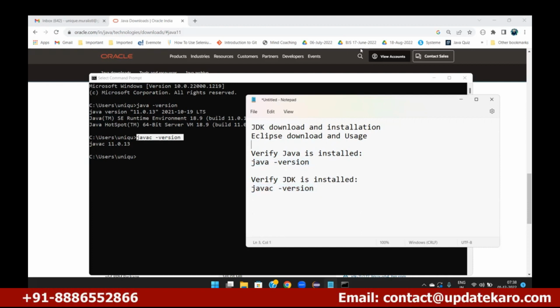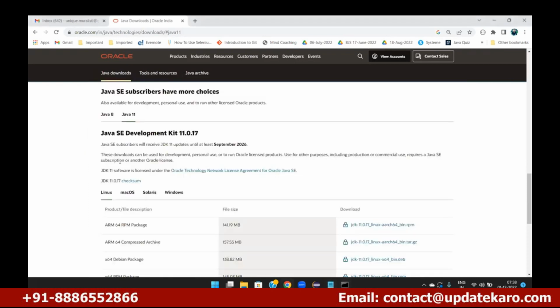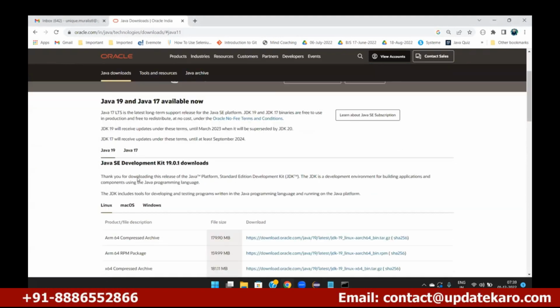Has anyone got the message that java is not a recognized command? If you have, just ping me in the chat window. Yes, I have Java 19. Is that any problem? No, if you have 19, that's absolutely fine. In case you don't have it, then we will go for the latest version. Here, javac is related to the JDK. Javac, Java compile, space hyphen version. C represents compile. So if you have 19, you can go for that.